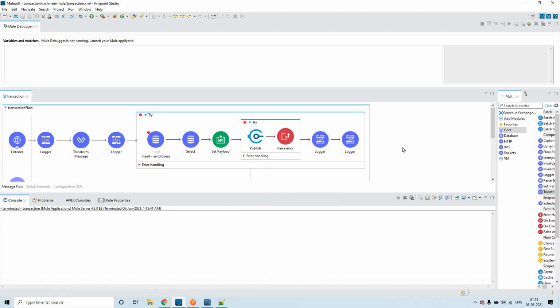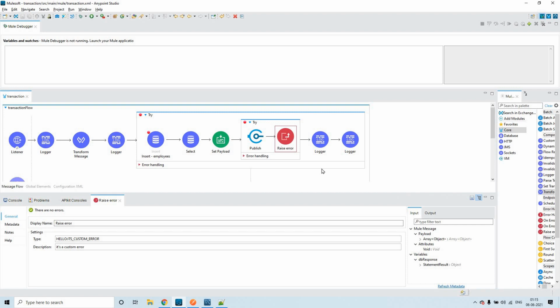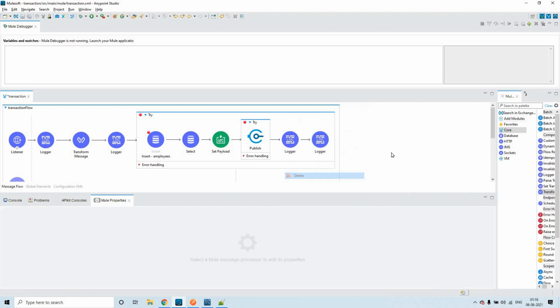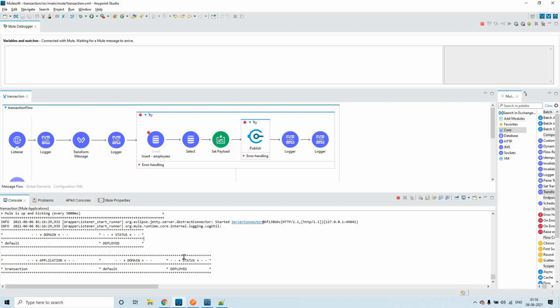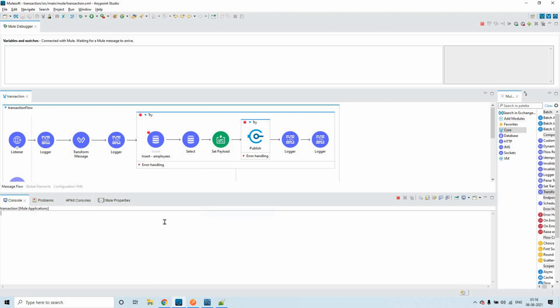So now let me also remove this, and we'll see one by one. So let me debug this. It got deployed in the debug mode. So I'm clearing the console. Now the flow has been reduced. We are just inserting, we are selecting the rows, and we are converting it to CSV, and that is what we are publishing onto the queue. So this is the scenario.